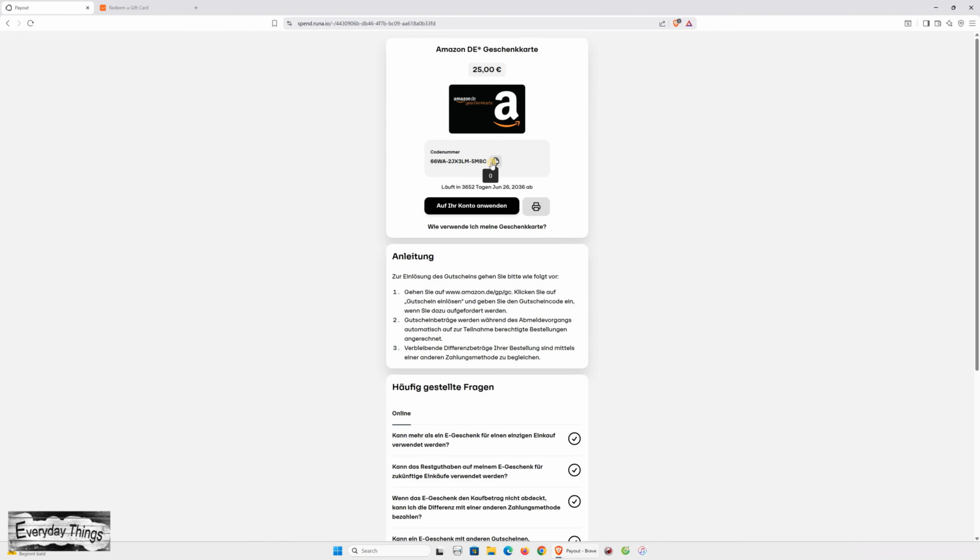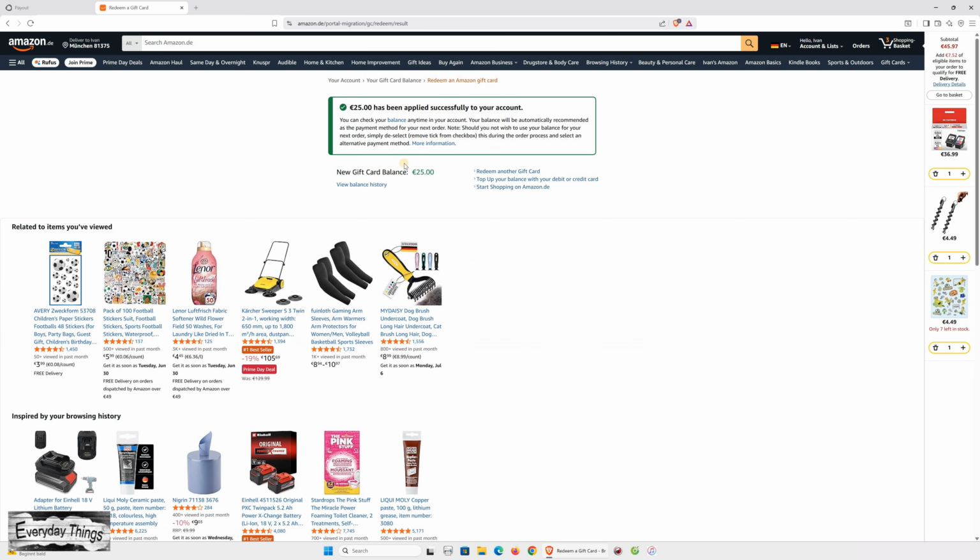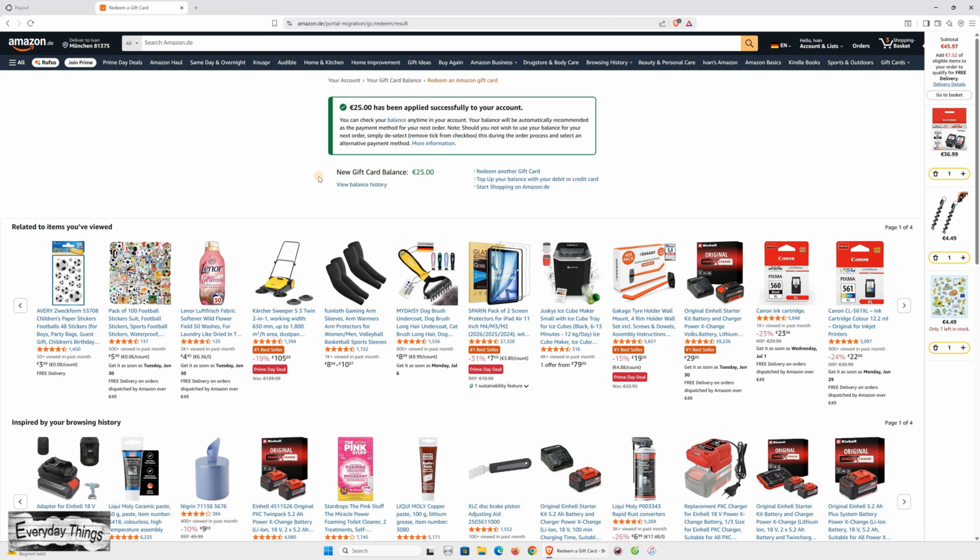Now enter your gift card claim code in the provided box. Then click Apply to your balance. If the code is valid, the gift card amount will be added to your Amazon account balance immediately. And that's it. You have successfully redeemed an Amazon gift card on your PC.